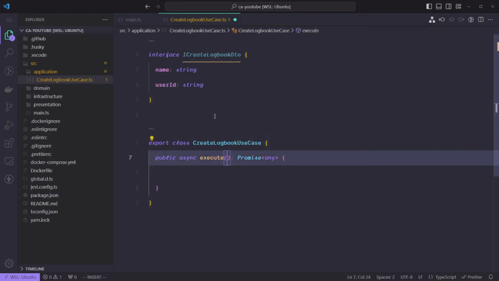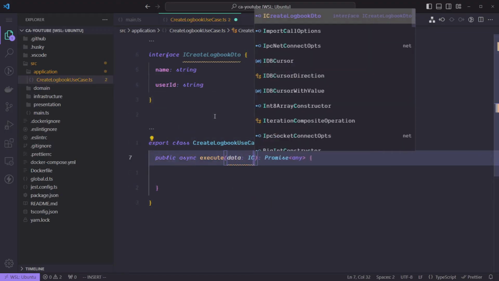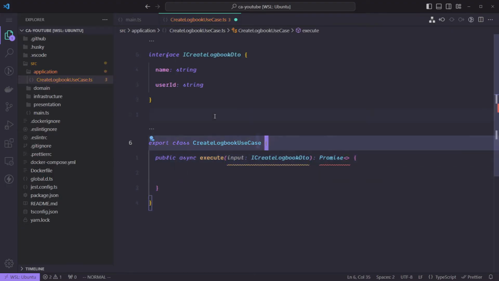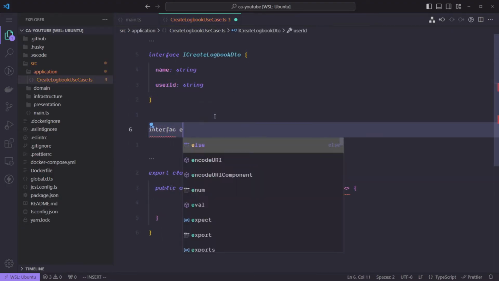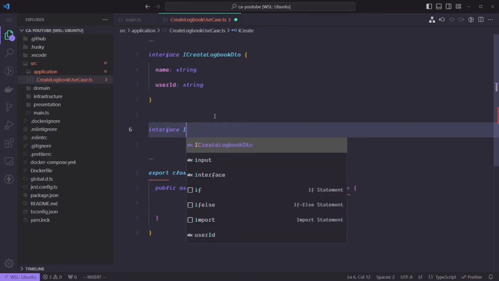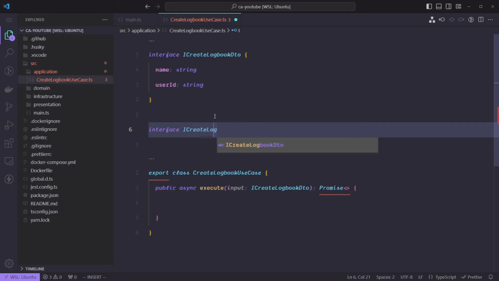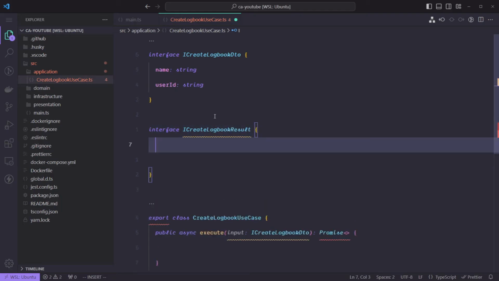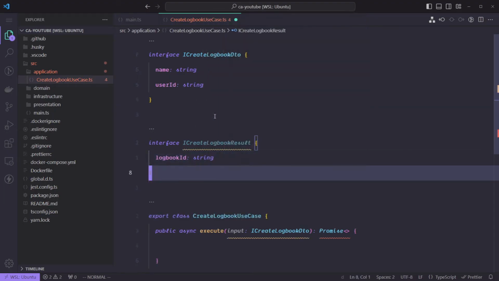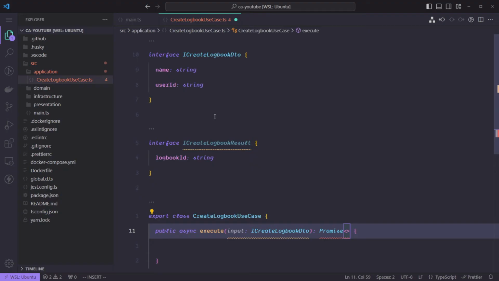So let's pass this here. It's called input to make it clear. And for the output, we need to return something, right? So I create logbook result, and this result is going to have the created ID, I guess. And we pass it.